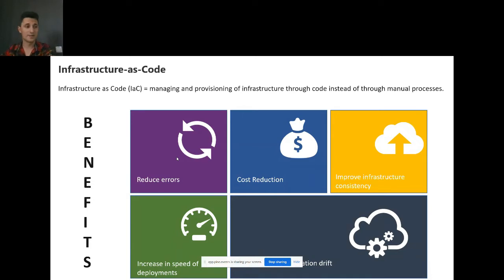And last but not least, eliminate configuration drift. Also a bit related to the other ones that I just mentioned. Of course, you can do certain configurations along the way, even manually. I mean, after you build all of your infrastructure via infrastructure as code, of course, you can do some manual stuff.